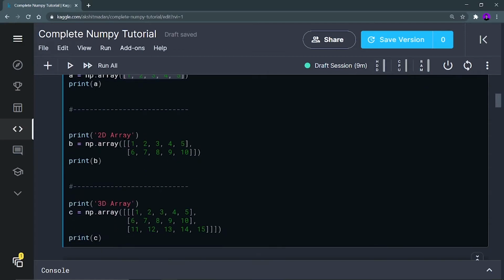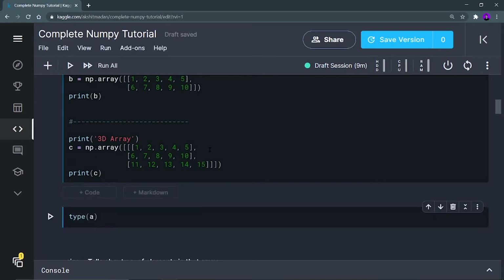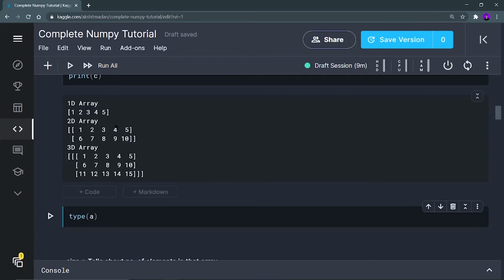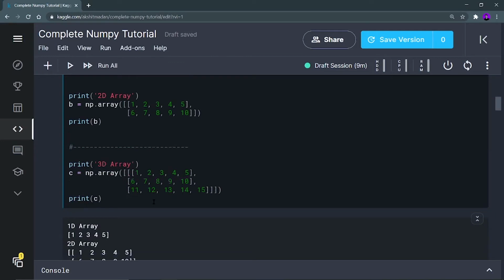Now how will you initialize a 2D array? You just have to define np.array, and inside this you have to define an array of arrays, right? So this is an array of arrays, this is two arrays. This is how you define a 2D array. Now how will you define a 3D array? Here you have to define an array of arrays of arrays, right? This is how you initialize a 3D array. Now I'm going to print it, and as you can see, 1D array, 2D array, and 3D array. So this is the format to define a NumPy array, and it is your choice whether you want to define 1D, 2D or 3 dimensional data, right?